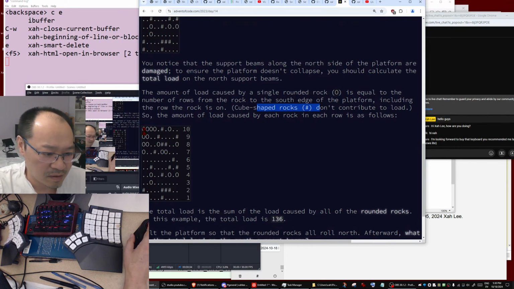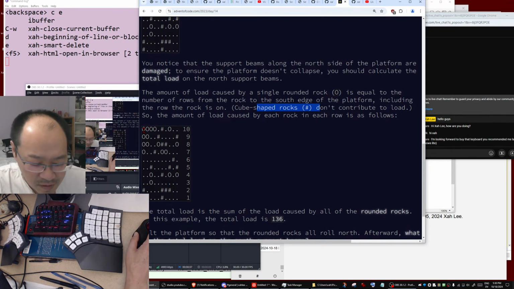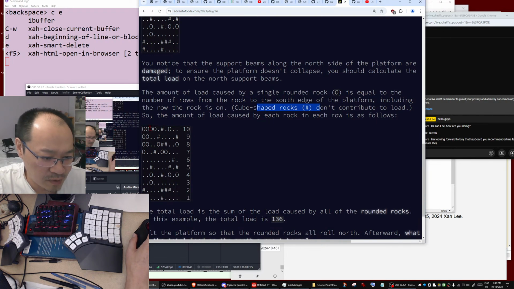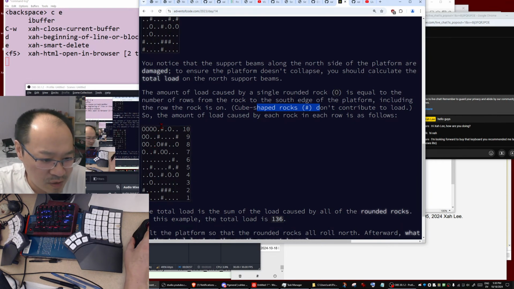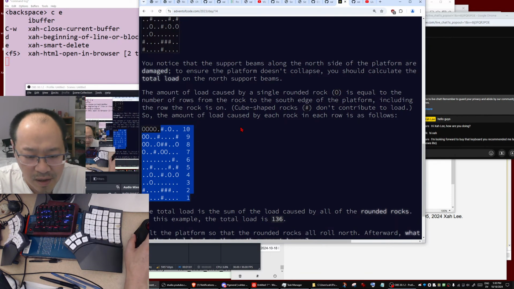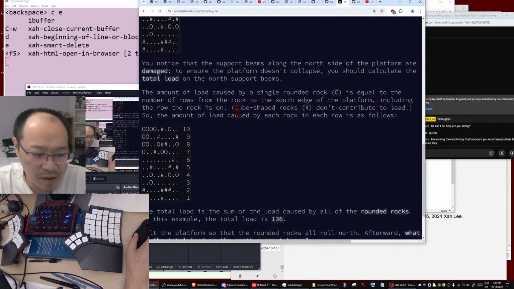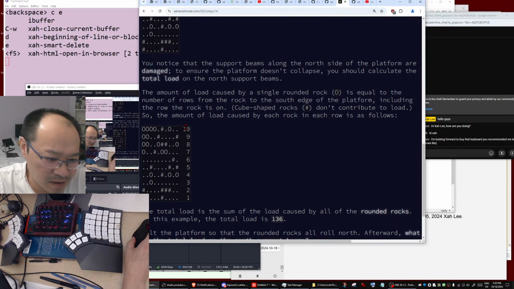Okay, so let's count row 1, column 1. 1, 2, 3, 4, 5, 6, 7, 8. Row 1, column 2. 1, 2, 3, 4, 5, 6, 7, 8, 9, 10. So that's already 18, which is more than 10. So this number is incorrect. So that means our interpretation is wrong. What are these numbers?